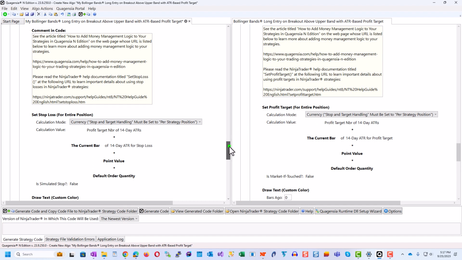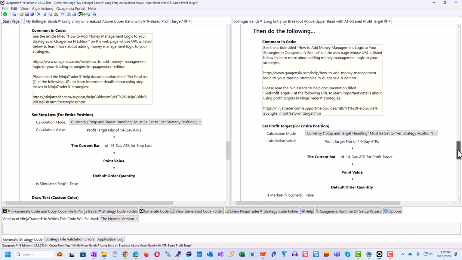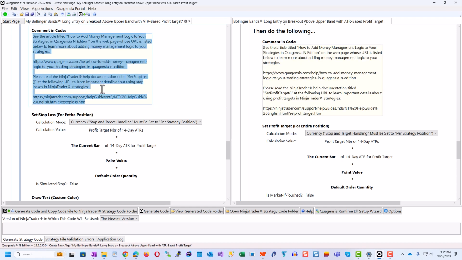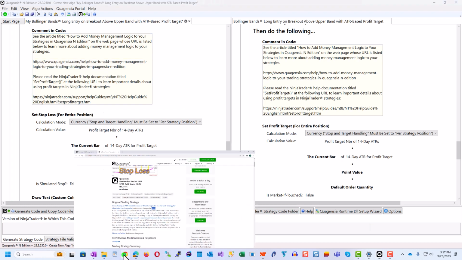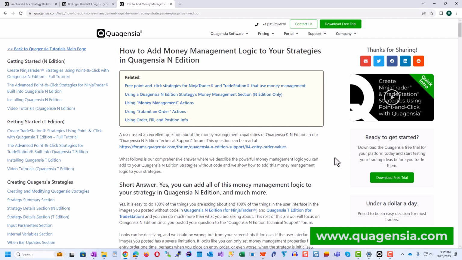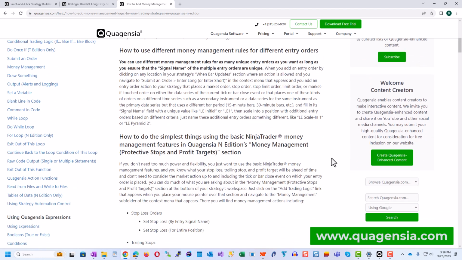But before we do that, I want to point out the comment in code in the profit target strategy. I'm going to go ahead and copy the comment from the profit target strategy and paste it over the one for the stop loss strategy. I just want to point out that if you want to learn more about money management, you can copy and paste this URL into a browser, and then you can read this article on our website. It's in our help section.